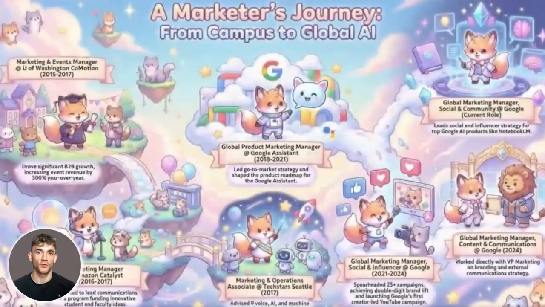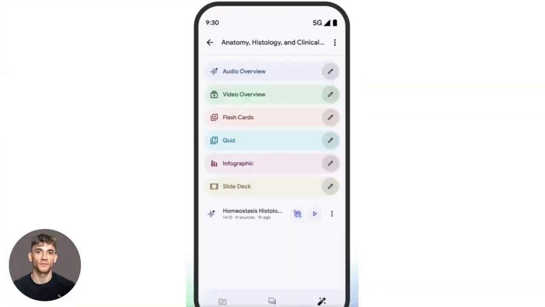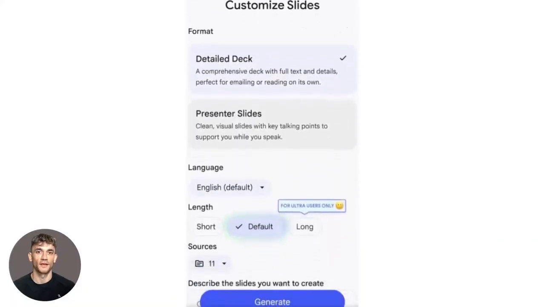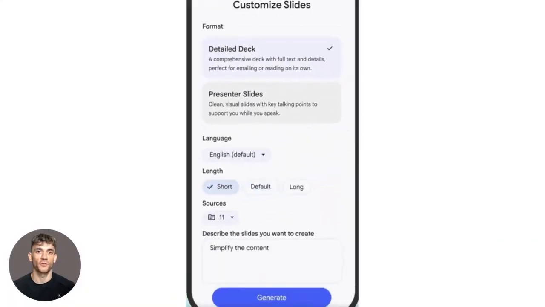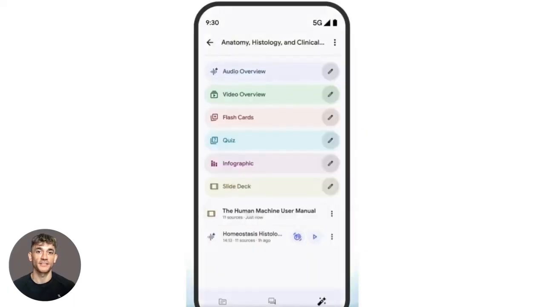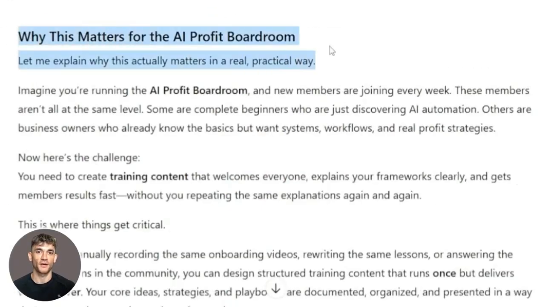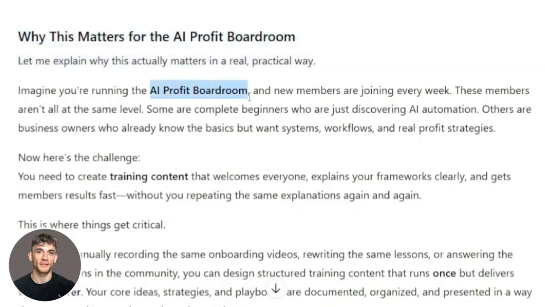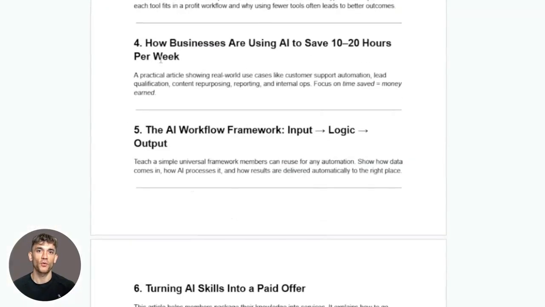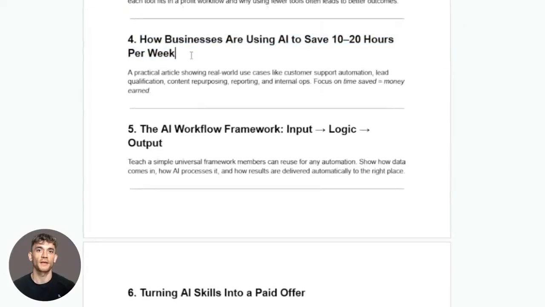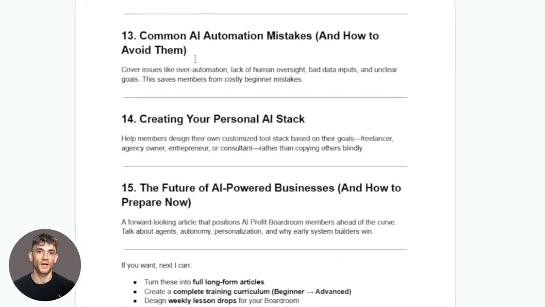Third, experiment with prompts. The custom prompt field is powerful. Be specific about what you want. Instead of just generating a default infographic, tell it, create a landscape infographic focused on key statistics, use a clean business style, highlight 3 main findings. You'll get much better results. For video overviews, specify your audience. Create this video for marketing professionals who need practical applications.